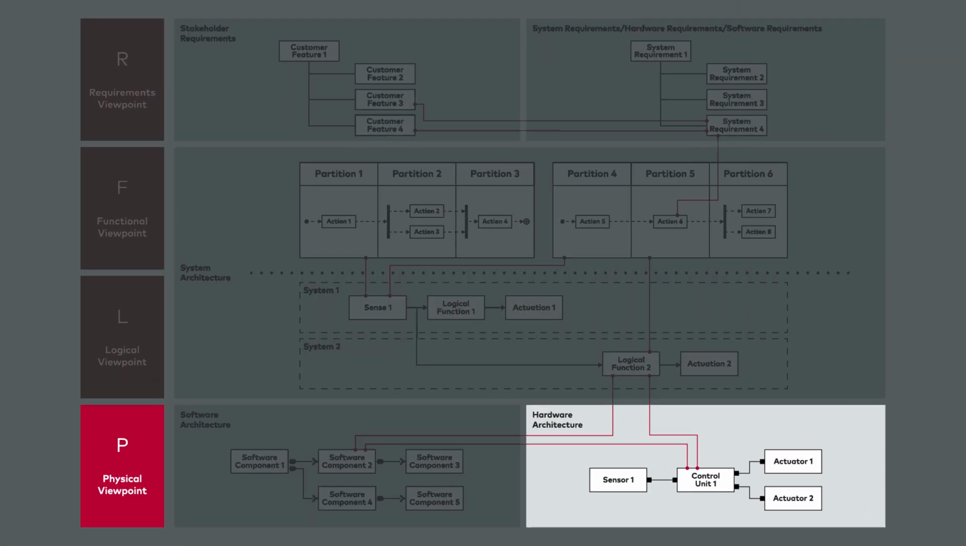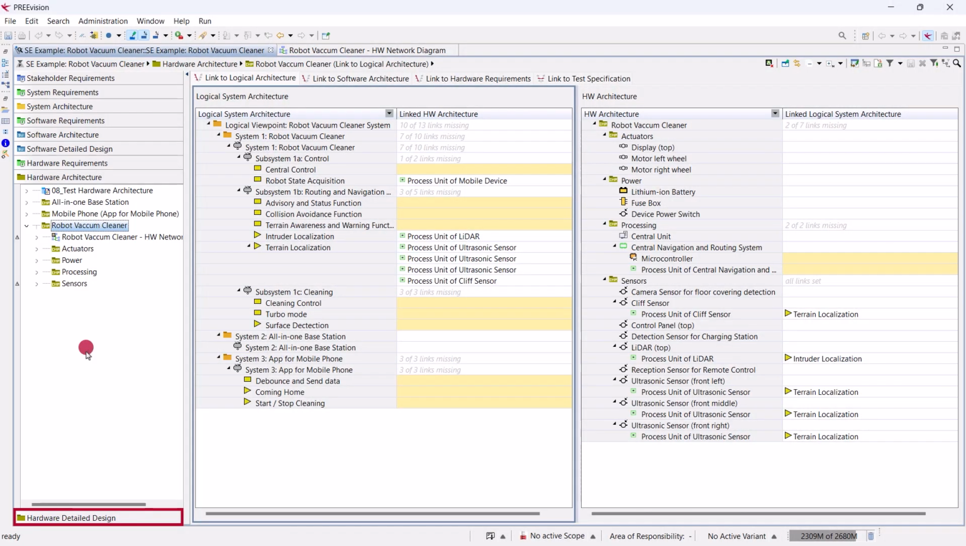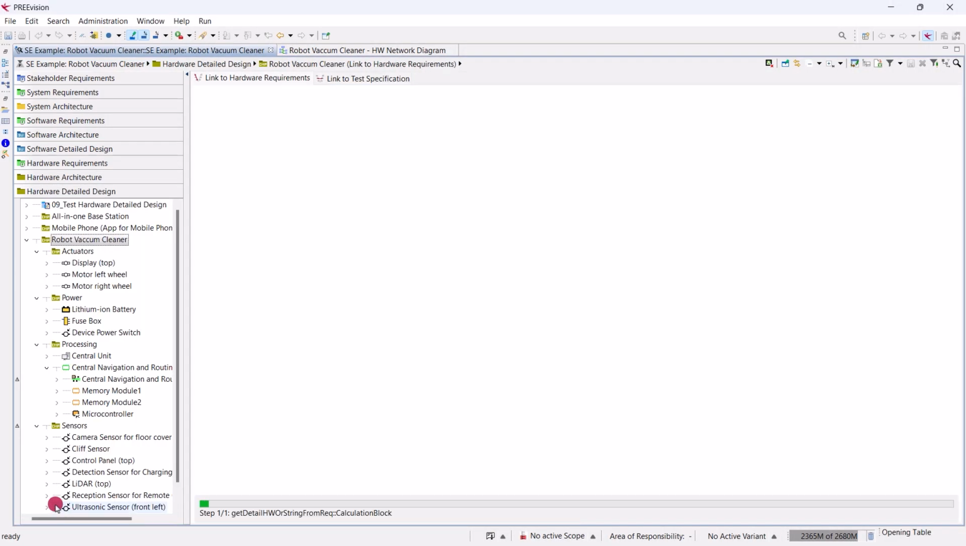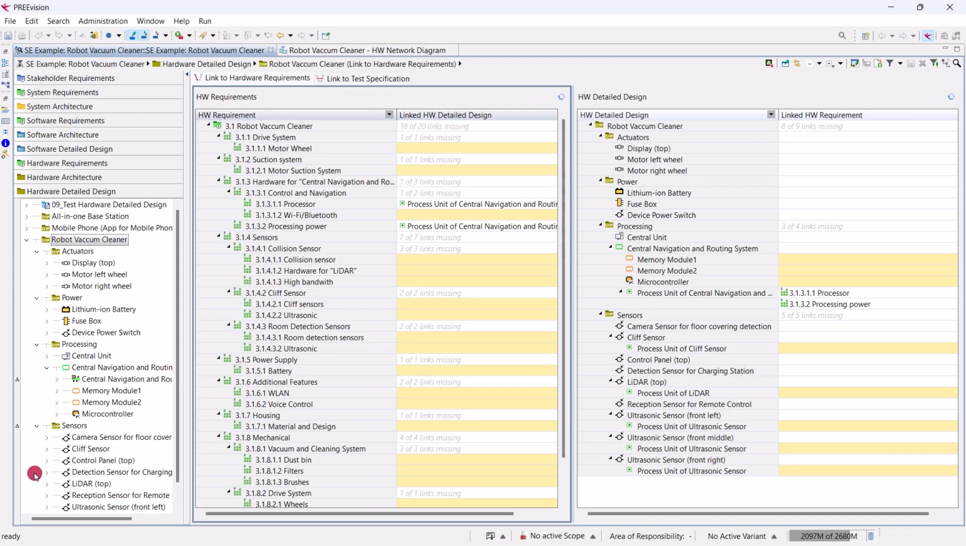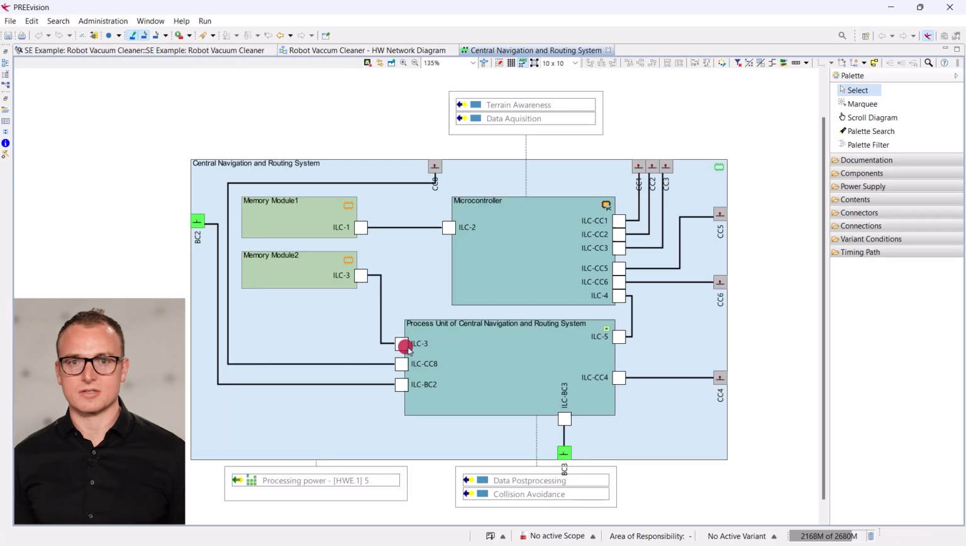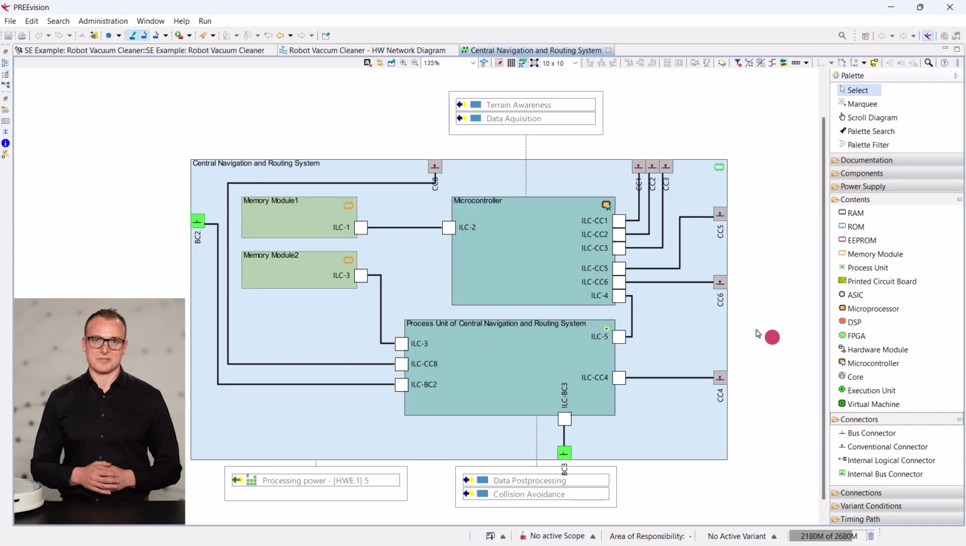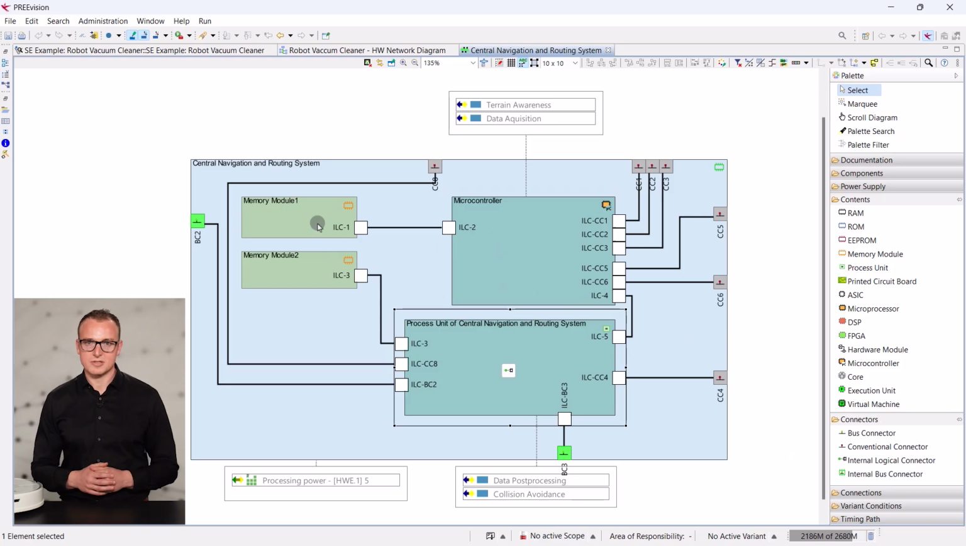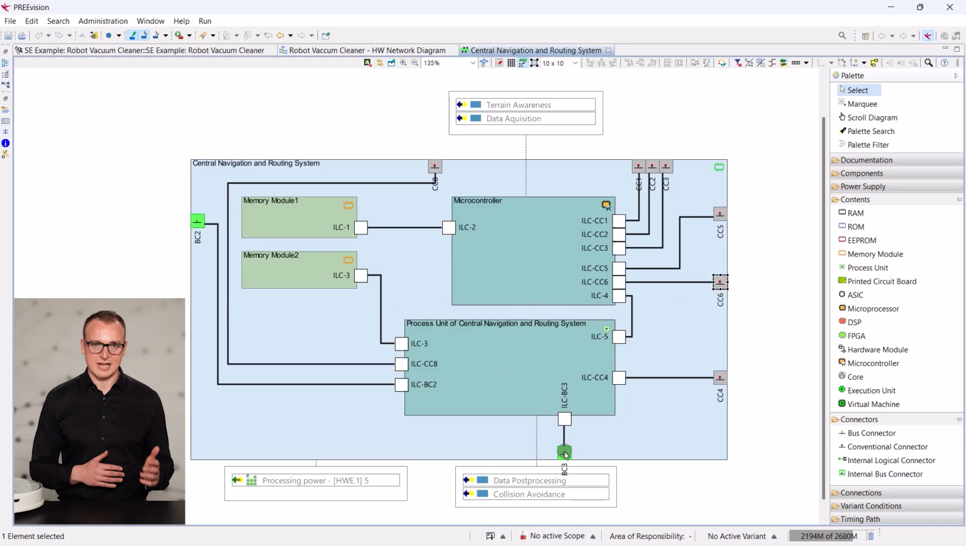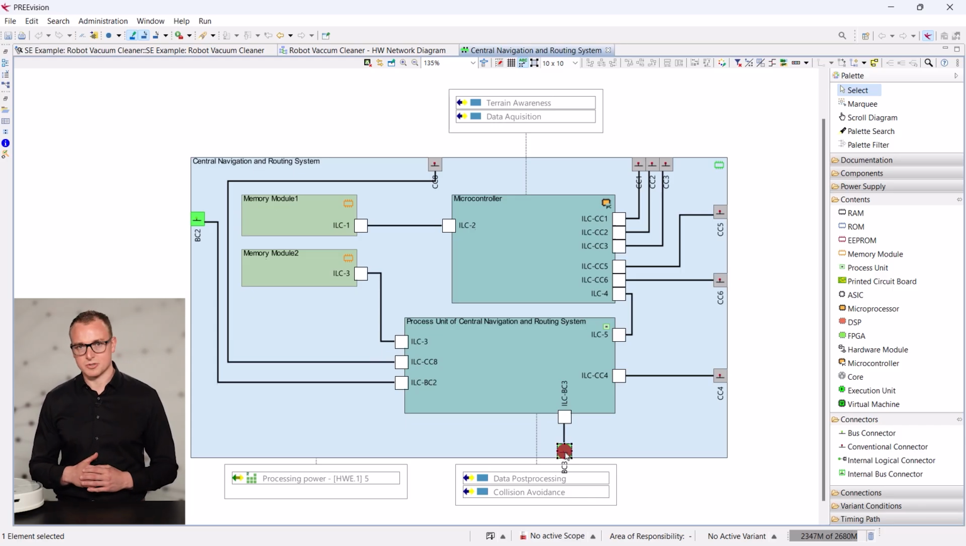To view more details, open the Hardware Detail Design category in the Explorer. For example, let's open the component diagram of the ECU implementing the central navigation and routing system to see its internal structure. The ECU contains a microcontroller, a process unit, memory modules, and the conventional and bus connectors for the sensors, LiDAR, motors, and central unit.